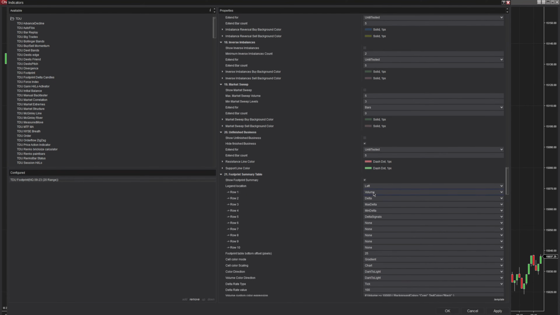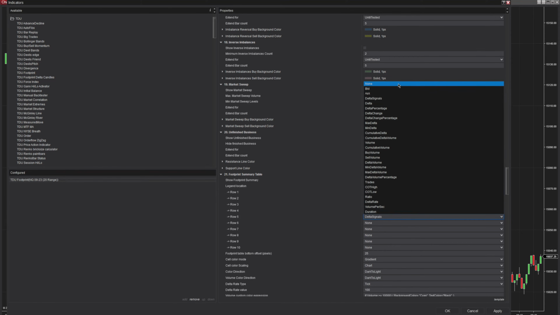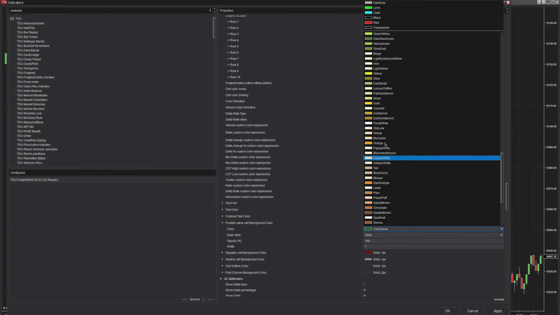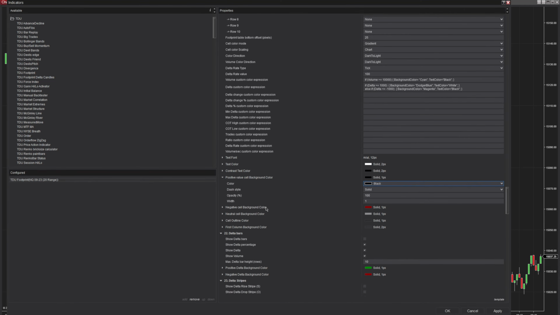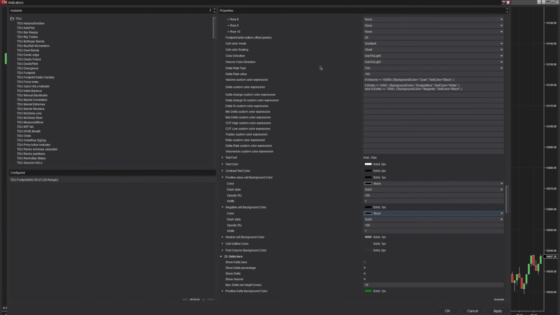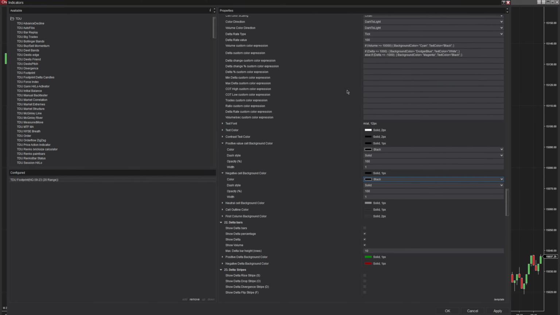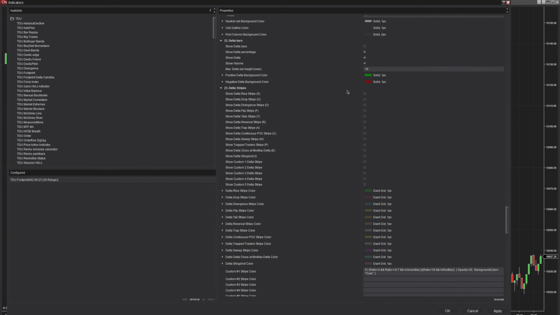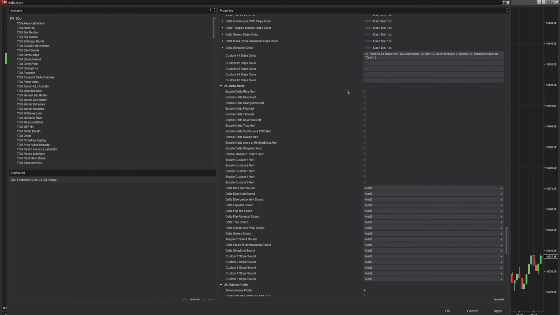Now for the footprint summary, I don't have volume on, but I have delta, max delta, minimum delta, and then everything else I turned off. But for these colors down here, I changed them to black. I'm not really focused too much on these numbers, more focused on where the volume is showing up. And then everything else is pretty much turned off.